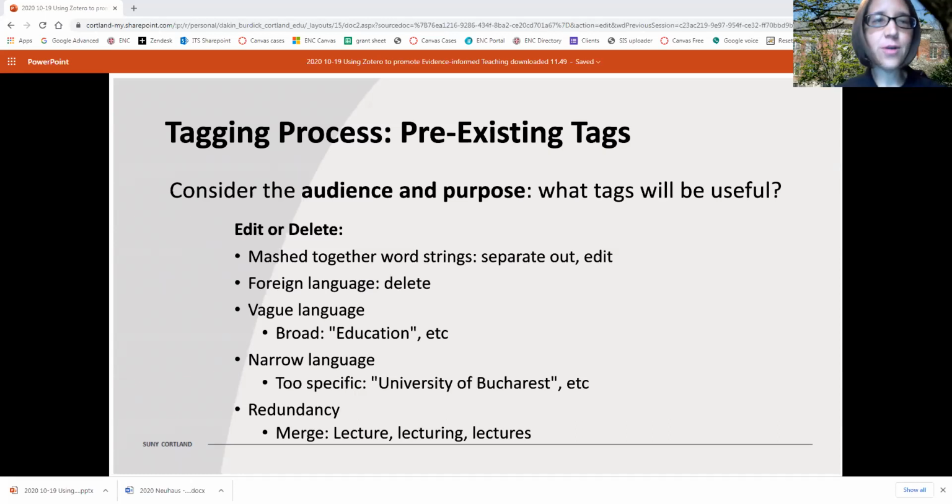So tagging process. If you have pre-existing tags, which a lot of records will come in with already applied, this is something where I really want you to consider, and even for the last one, but especially here, the audience and the purpose of the collection. That was what I did, and that's what I would say is also just a good question to ask yourself while building this sort of collection. So who's using it and why, right? That's going to really help to determine what tags are going to be useful to keep and how you're going to want to edit these materials, right?